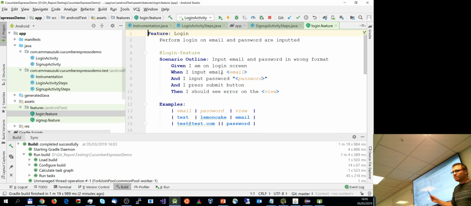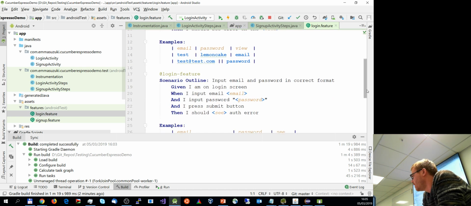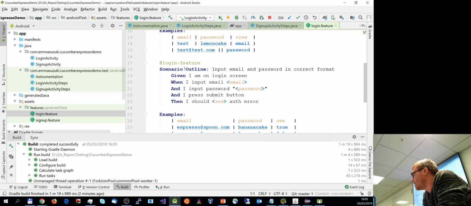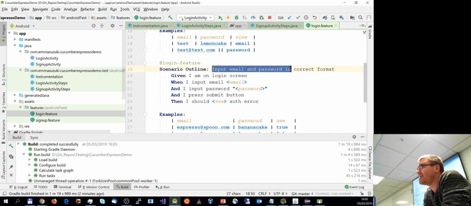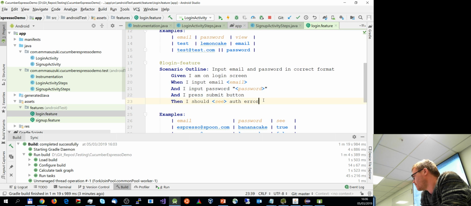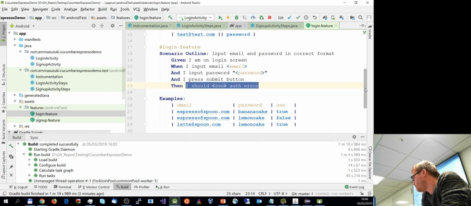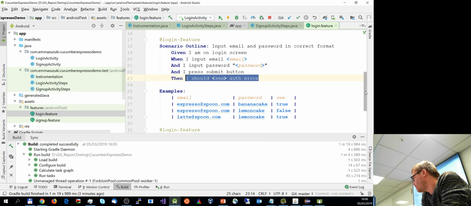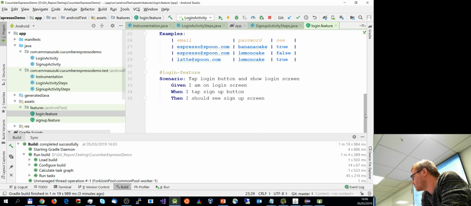error on the view, right? So this one actually tests for errors, right? For example, go further down. So this is a login feature, but this time with a slightly different scenario outcome. The input, email, and password are entered in a correct format, right? So same here. So when I enter my email and password, I should see an authentication error, right? So it should see authentication error either true or false. So in some cases you should, and in some cases you shouldn't.